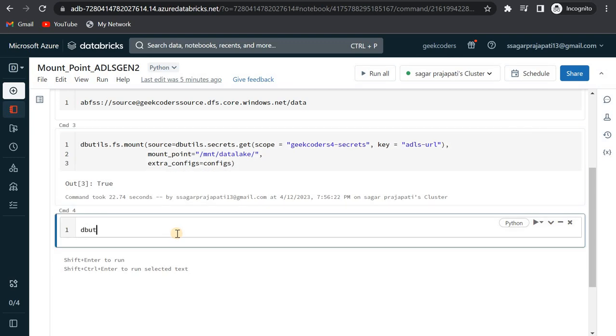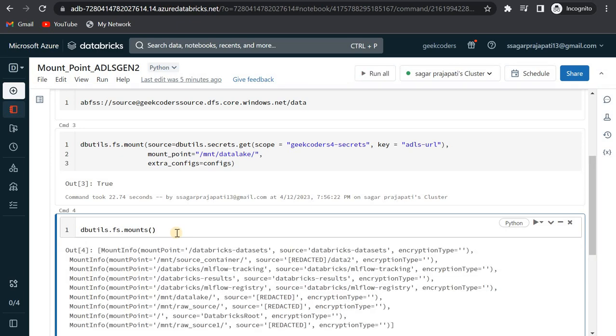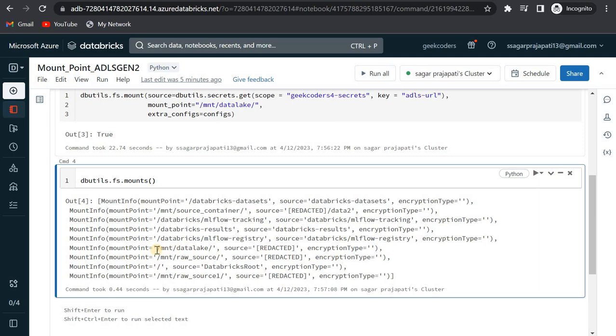So what I will do, I'll just write here dbutils.fs.mounts. I guess this is only right. Yeah, now you can see all the mount points it returns. So you can see we have this MNT data lake also. The MNT data lake mount point is here.